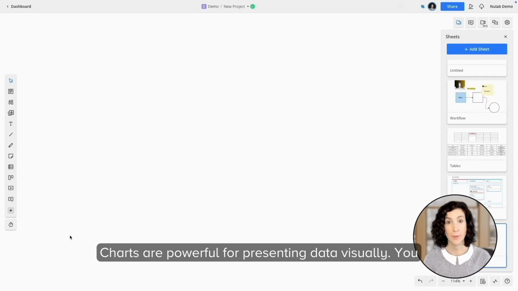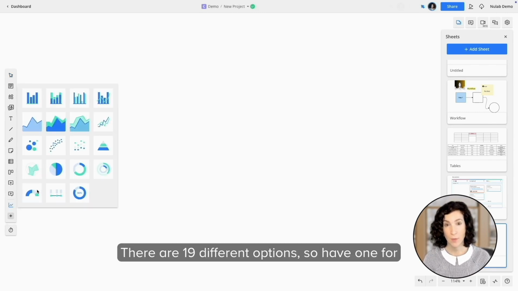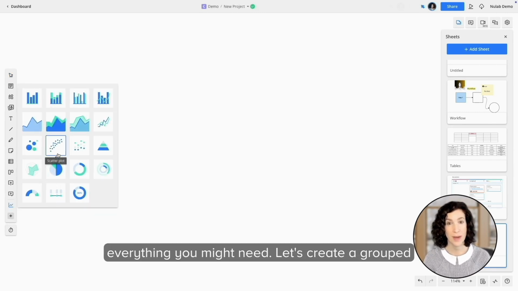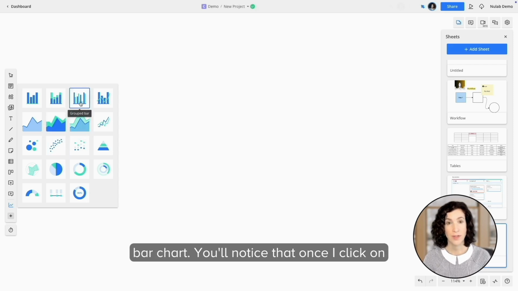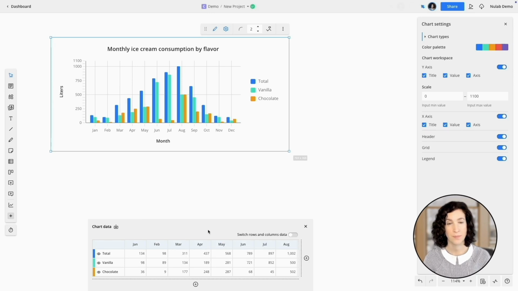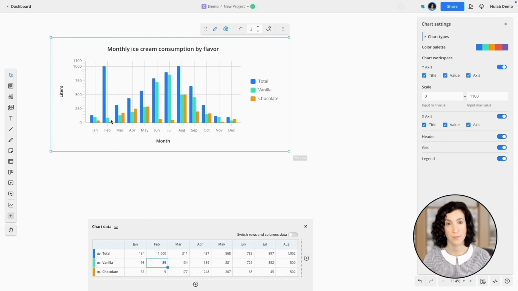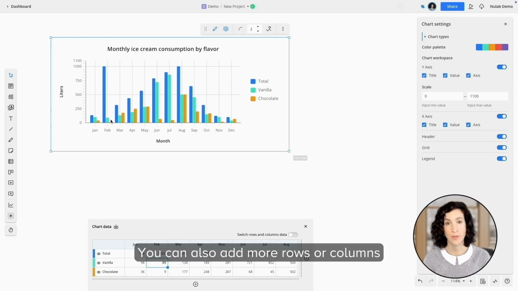Charts are powerful for presenting data visually. You can access them by clicking on the plus icon on the menu. There are 19 different options, so you have one for everything you might need. Let's create a grouped bar chart. You'll notice that once I click on the bar icon, we'll get the chart above and a table with data below. You can edit the table by double-clicking on any cell, and every change will be reflected in the chart. You can also add more rows or columns by clicking on the plus icon.